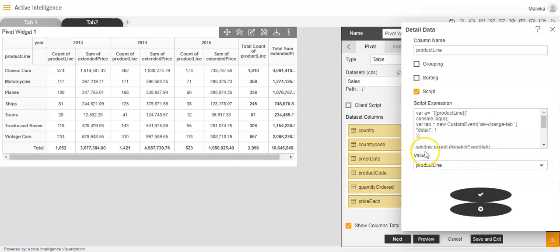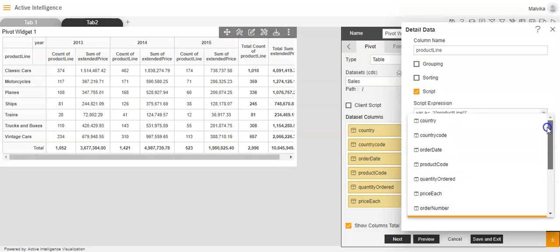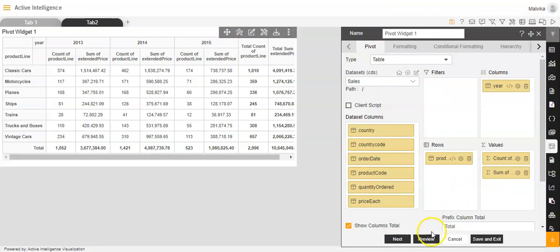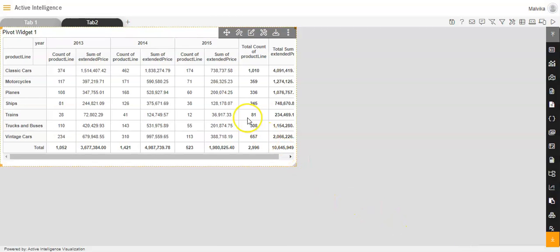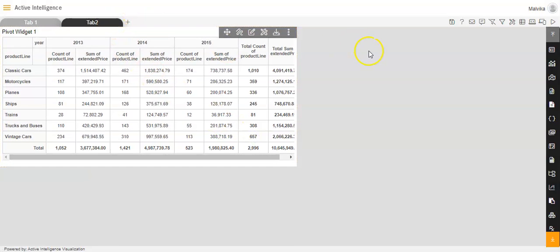And now here in the value, instead of product line, I will select country. Now here I want to pass some other column value which is associated with this product line. I will click on this check option, click on preview and save and exit. Before I go to tab 2, I will save this in the dashboard since I have made the changes. So I need to save those changes.